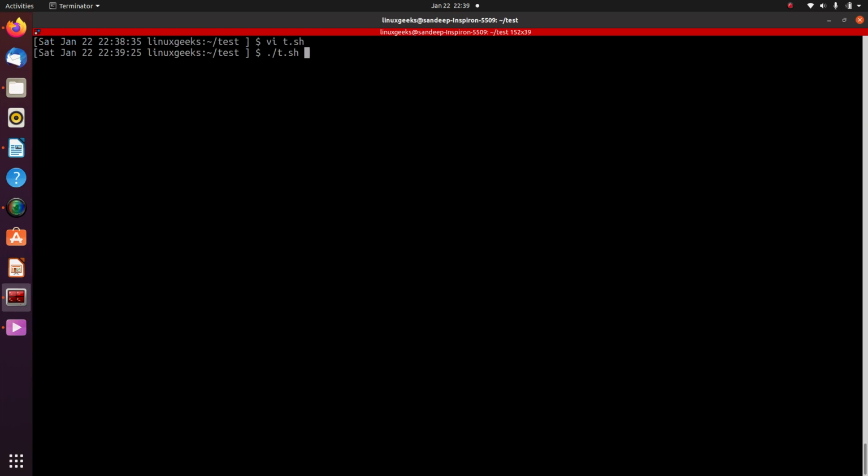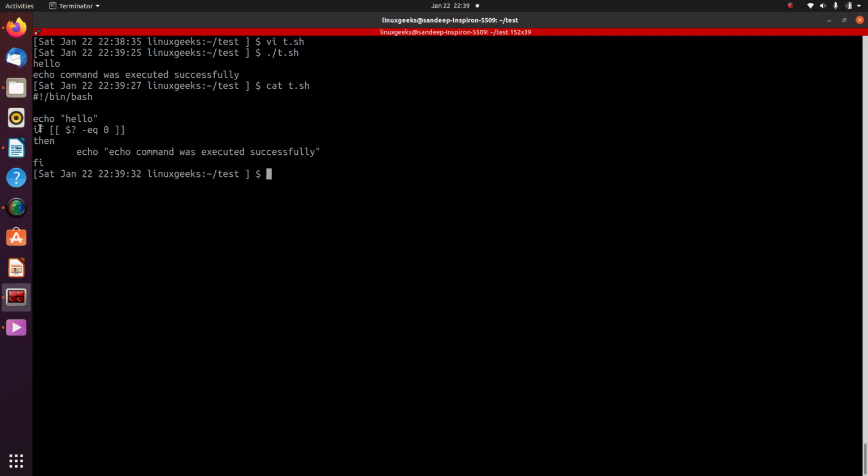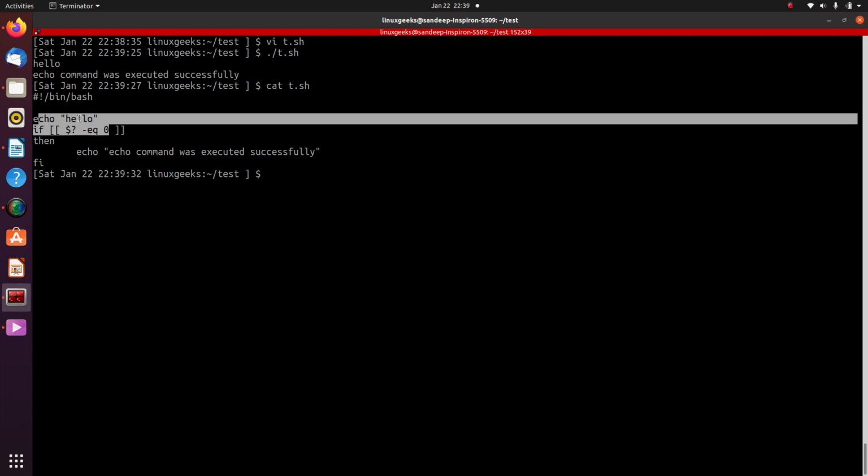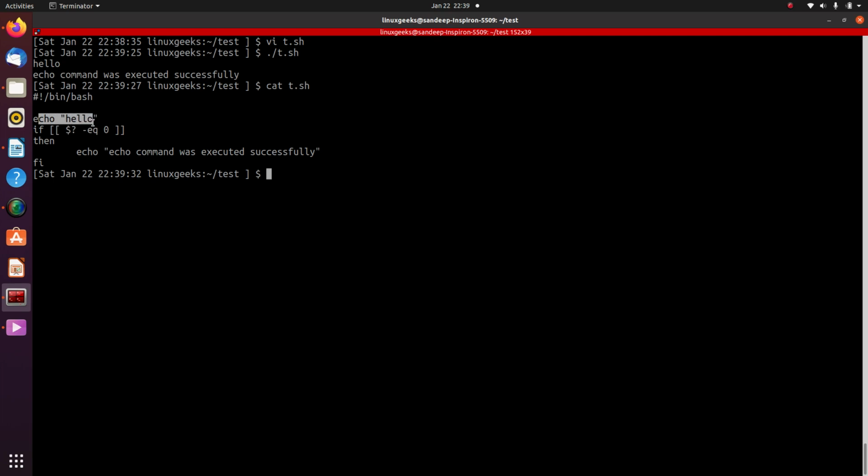So now if I execute this script, you can see first it executed hello, and then after that it checked whether the previous command, that was echo hello, was executed successfully. And then what it did was it again printed this echo message that the previous echo command was executed successfully.